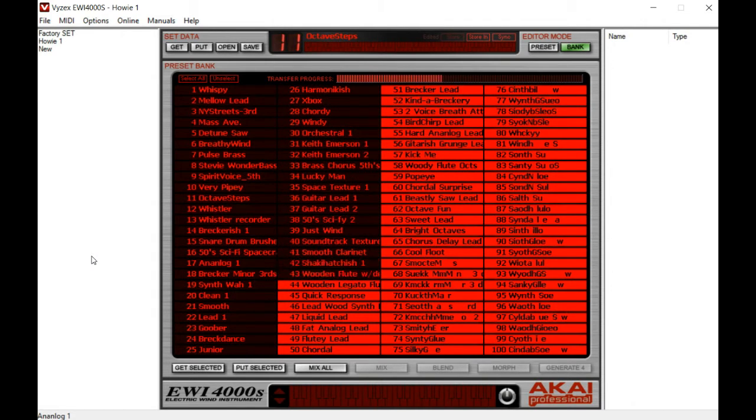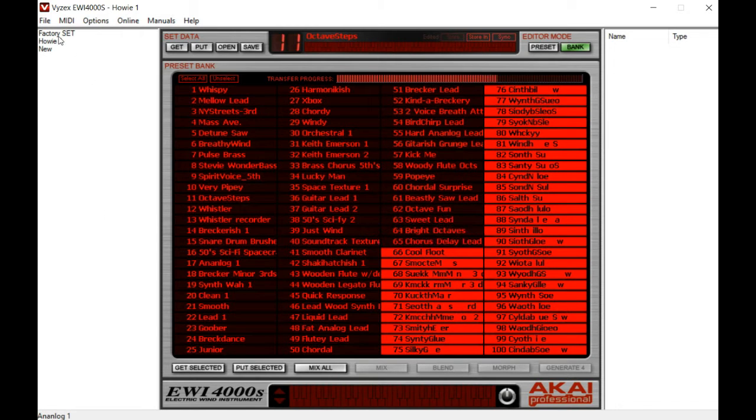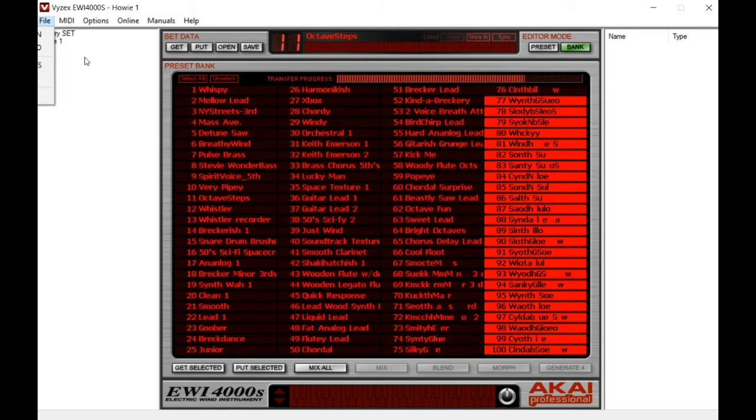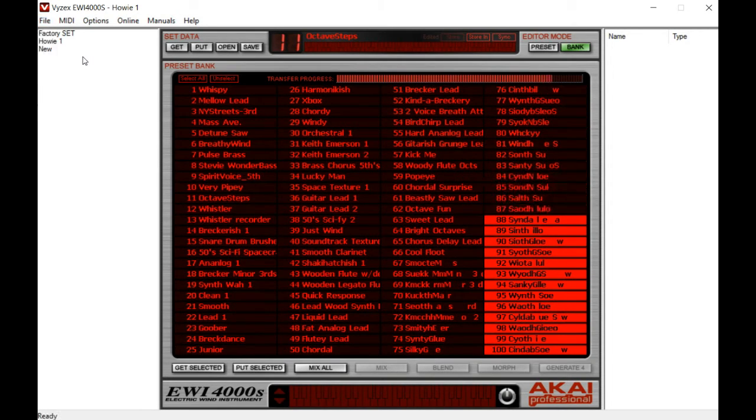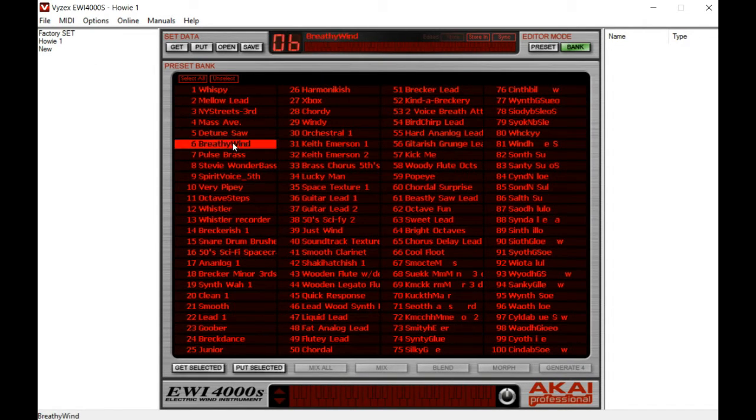Another thing you're going to want to do, if you want to save sounds that are already on your instrument before we start this process, is just go to File, Save Set As, name the set, and save it to a location, and you'll have a backup of all the sounds that were currently on your EWI. Very simple. Okay, now these sounds are back into my EWI. I can click on any one and audition it.